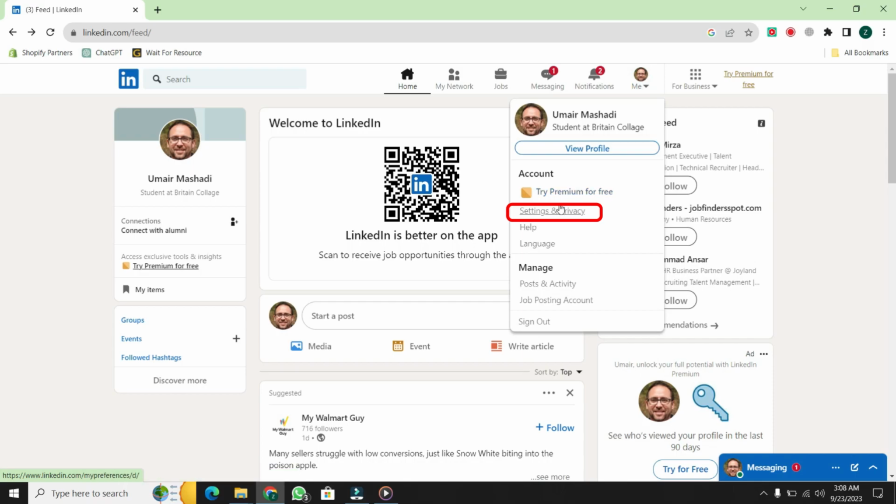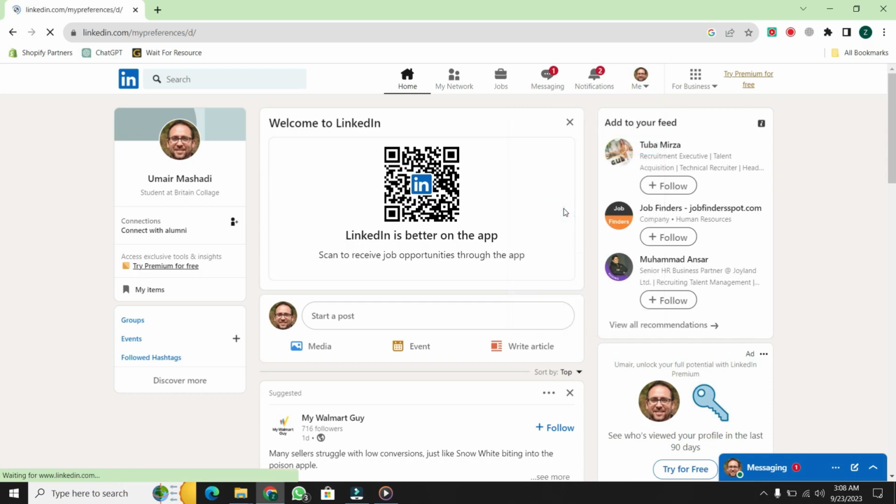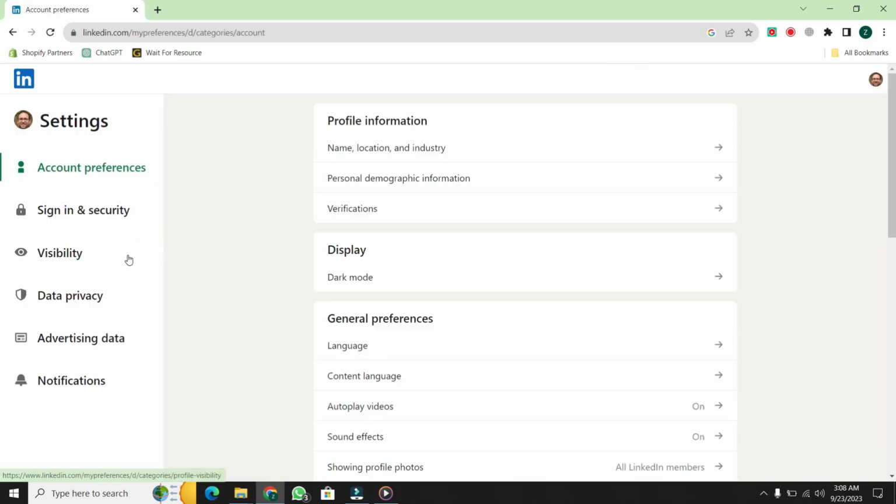Click on it and select Settings and Privacy. Then, a new window will appear. Here, you will see many options. You will find Data Privacy as the fourth option.